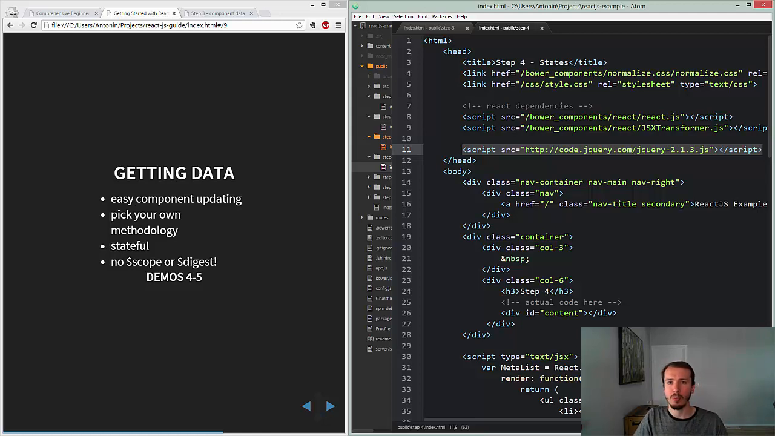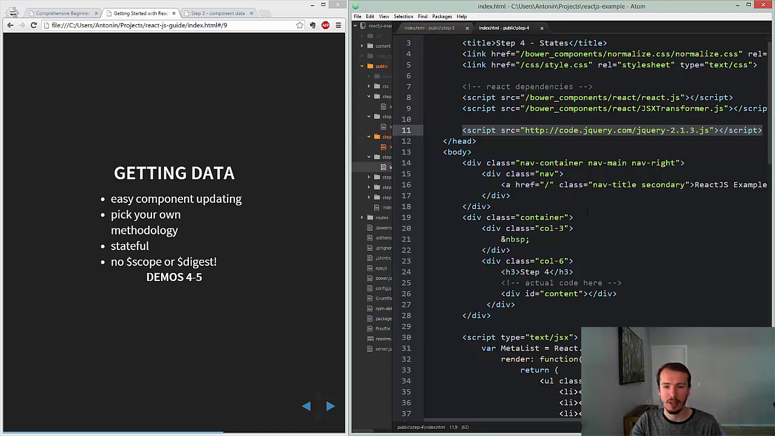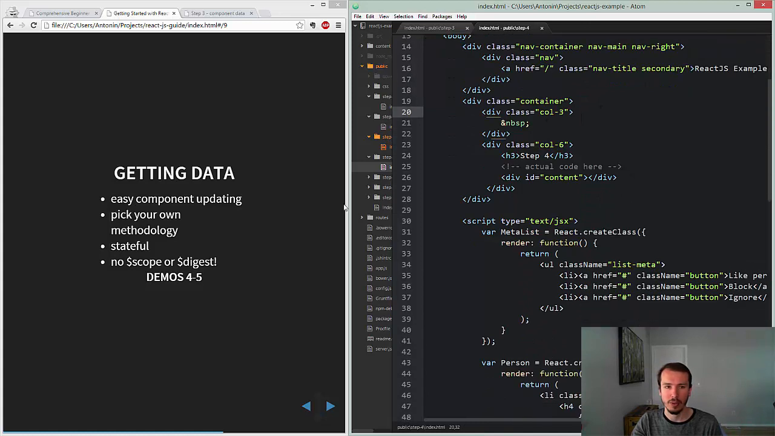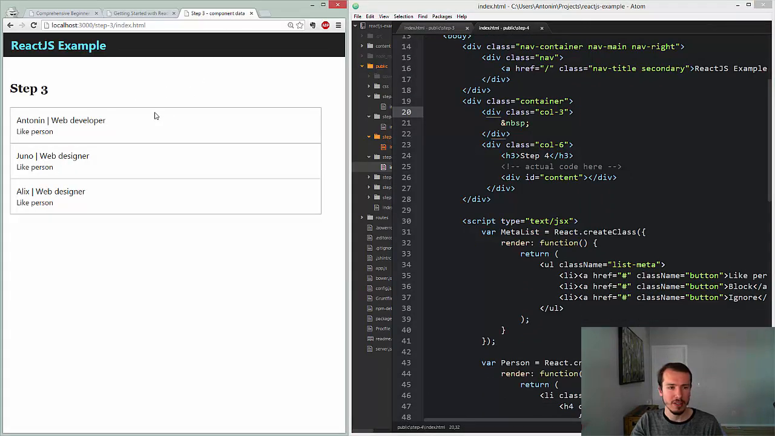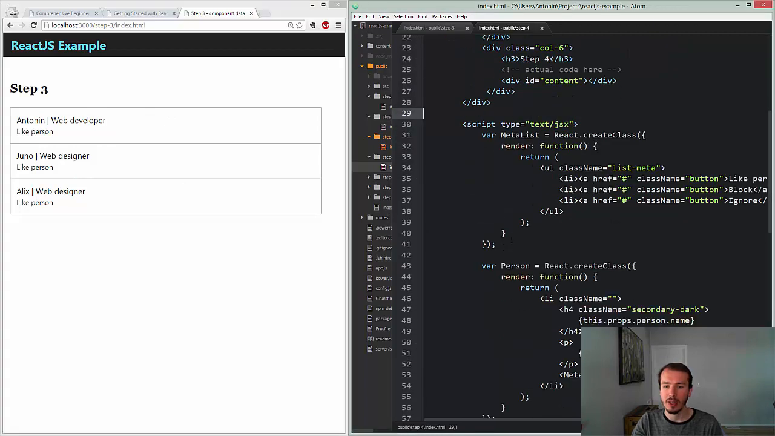Angular has its own built-in HTTP module that helps you synchronize data better. But you have to work within Angular. With React, you don't have to work within React. You can work with whatever you want. You can build a custom library for getting HTTP requests, and it will work just as well as using jQuery. I'm using jQuery just as an example, that you get to pick what you want to do with it. So we have this nice little list here. It's the same list, but this time we're getting it dynamically.